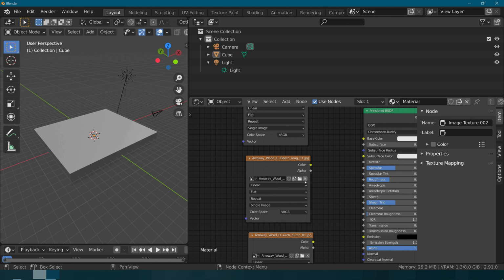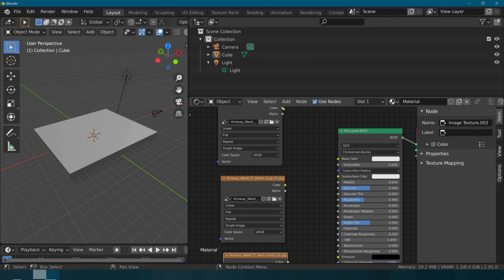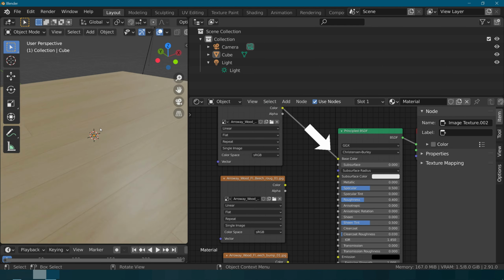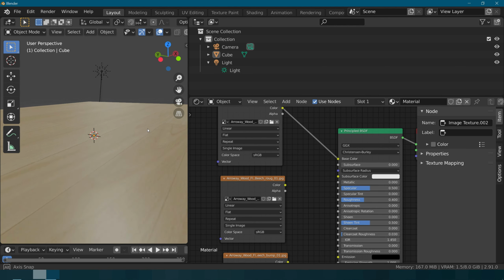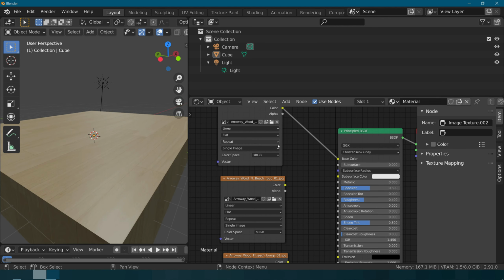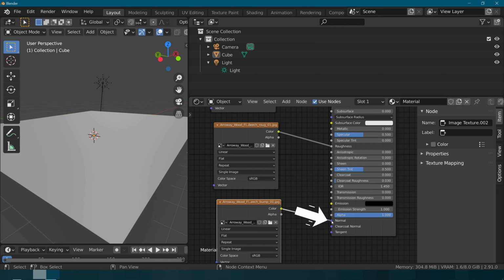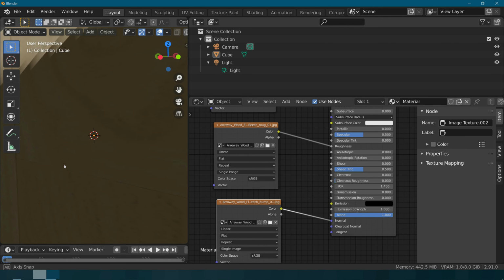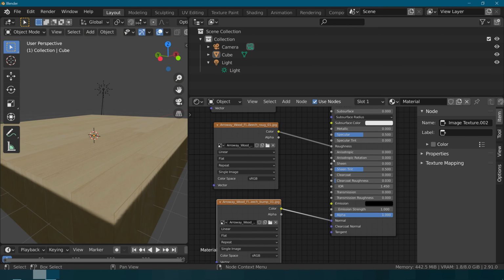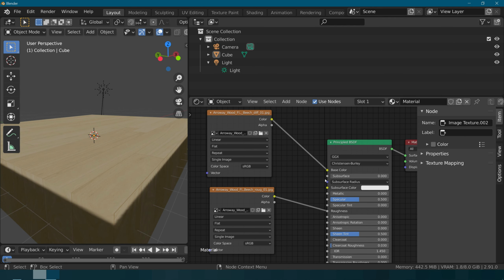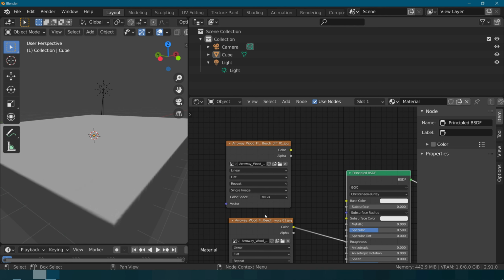Now I will connect these with each other. You can see my arrows, and now you can see it's looking 50% like wood. Now there are lines on it. Now roughness is connected, but bump, and then normal color and normal. Make sure it's like this. Now I'll disconnect, and it's looking gray.